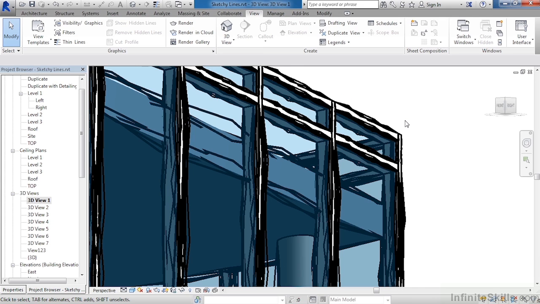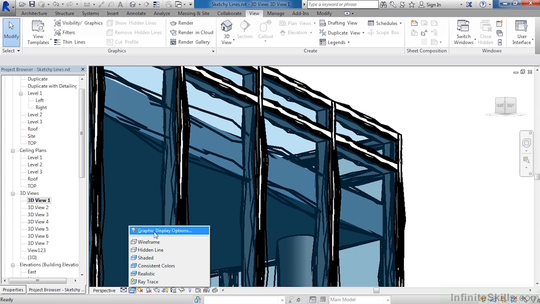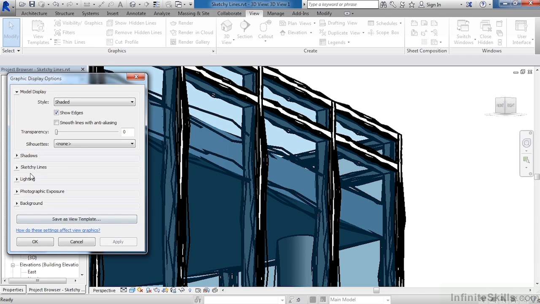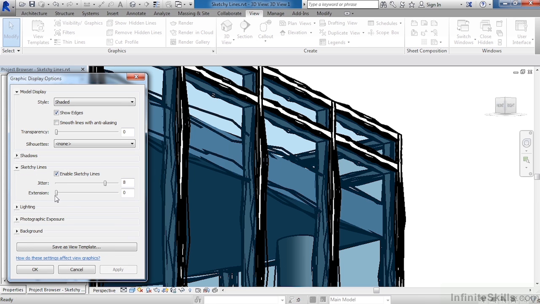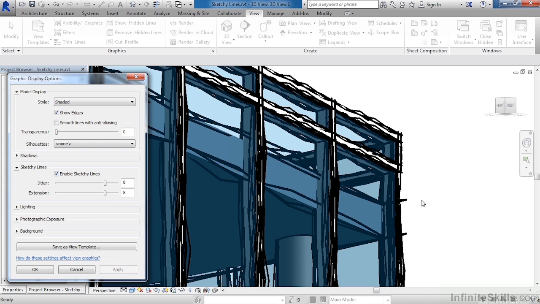If we want to change this further, we can do that by once again coming back down here to the Visual Styles button, Graphic Display Options, expanding out Sketchy lines, and now expand out Extension. Extension will add an extension line to the end of this squiggly line. If we click on Apply, we can now see the lines extend beyond the edges whenever the line gets to the end of where it's supposed to be drawn.